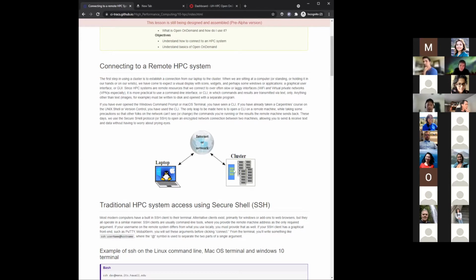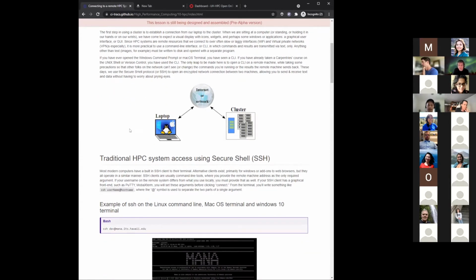So as pictured here, you have a laptop and it goes to the internet and connects to a cluster and back and forth. So data is transferred through the internet to your local machine, to the cluster and back.